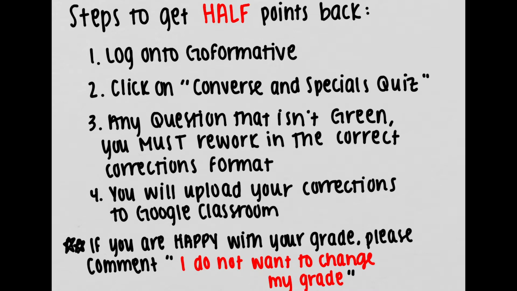If you are happy with your grade and you don't want to change it, you got 100, whatever it is, make sure on Google Classroom that you comment, "I do not want to change my grade." And then you'll submit it. That lets me know that you don't want to take advantage of the corrections, and that's totally fine, but I need that record saying that you chose that.